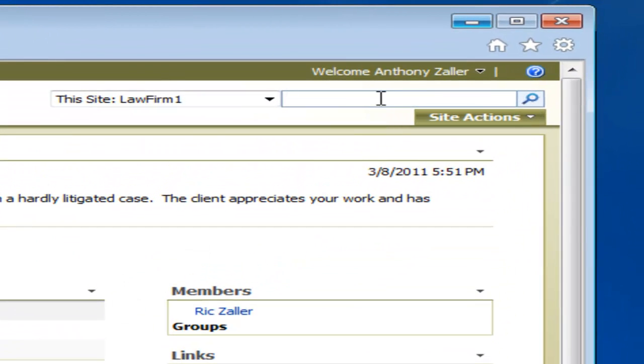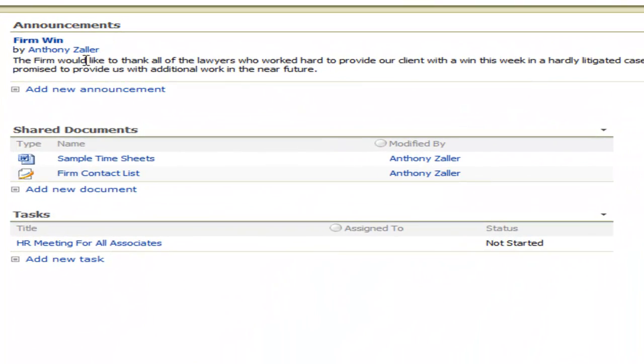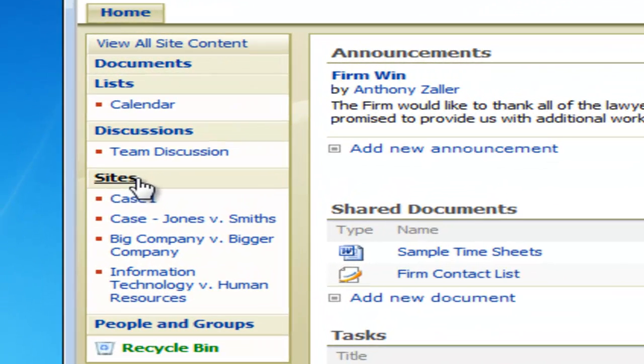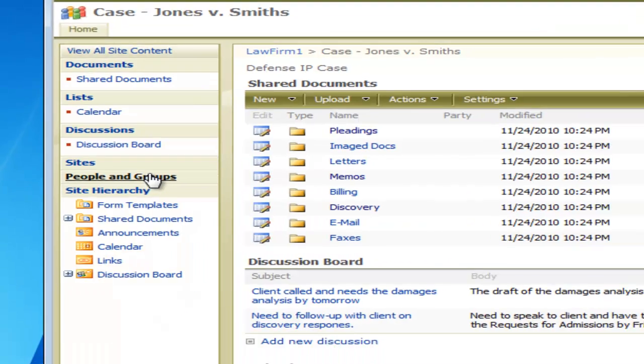Here you have the search function that searches the documents across the entire firm. Here you have an announcements page for shared announcements, shared documents for common documents used throughout the firm, and you can have other widgets here such as tasks. Down the left hand side we have cases. They can be listed in alphabetical order, and here we'll click on the Jones versus Smith case.